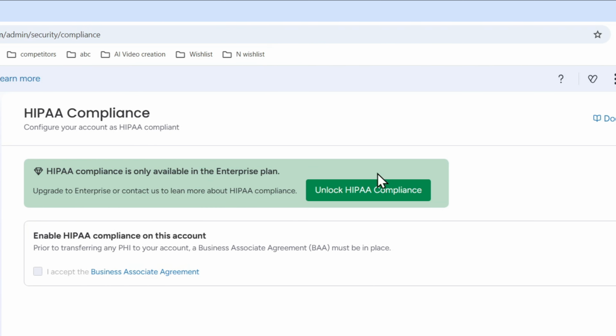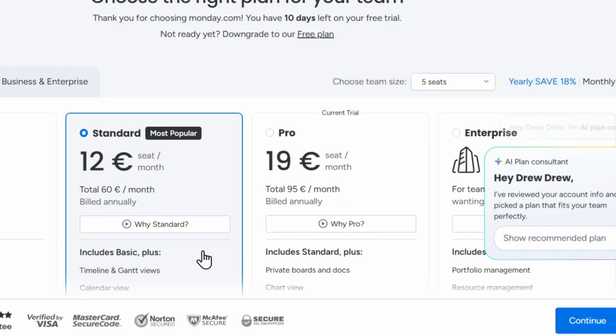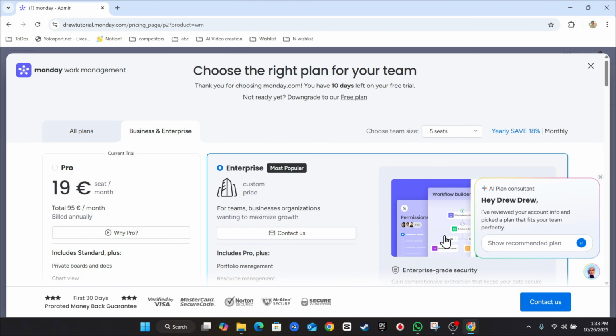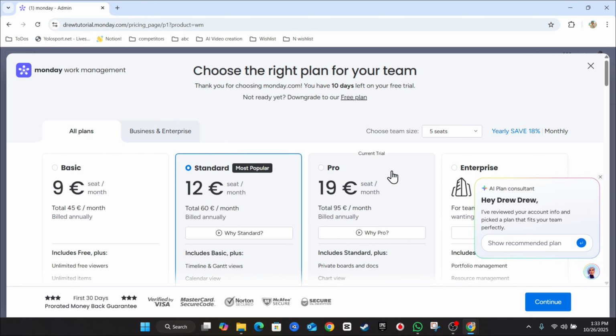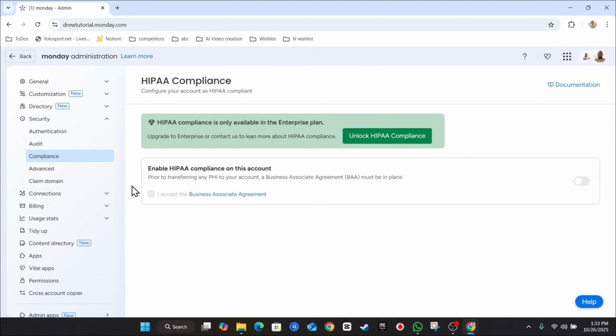You can enable this, but in order to unlock this you will need to upgrade. So if you click on unlock, you will see that it's going to tell you that you need to upgrade right here. So you need to have a standard plan, pro plan, or even enterprise, whichever one, right? You also have the business and enterprise plans as well, so you can go ahead and just choose whichever plan that you want. But it's important for you to upgrade first to be able to enable this.